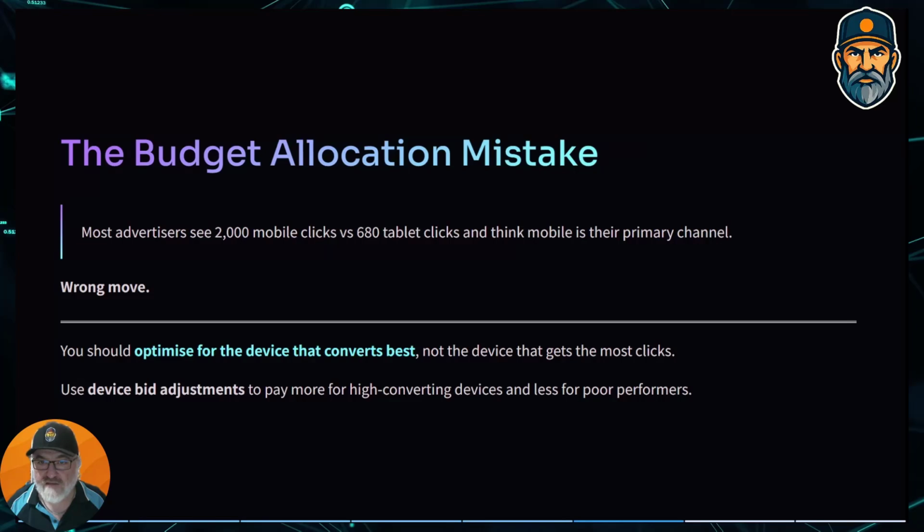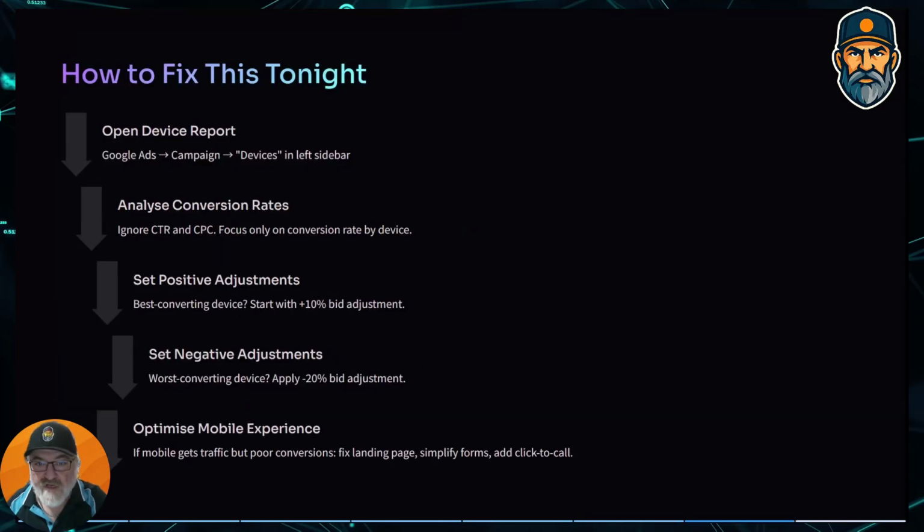In Google Ads, you can tell Google, I'm willing to pay 5% more for clicks on tablets, or I want to pay 20% less for clicks on mobile. With this campaign data, a 5% bid adjustment on tablets would maybe be a good move. That means they'll be willing to pay slightly more for tablets that convert 3 times better than mobile. That's smart budgeting. So here's what you do.